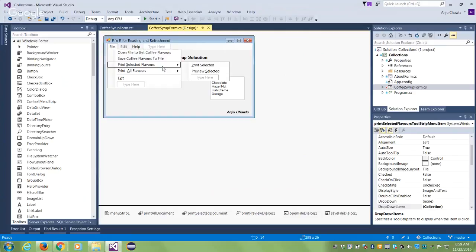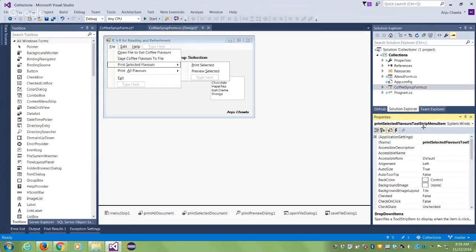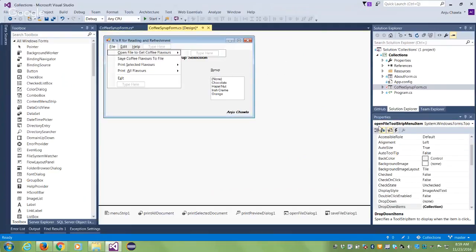Notice that in this project I was using the default convention, so each name says Open File. But here it's a different name. When I created it, I called it Open File and I changed the name afterwards: Open File to Get Coffee Flavors. Once you give a name and press enter, that's the name that goes here. If you change it afterwards, that change is not reflected.